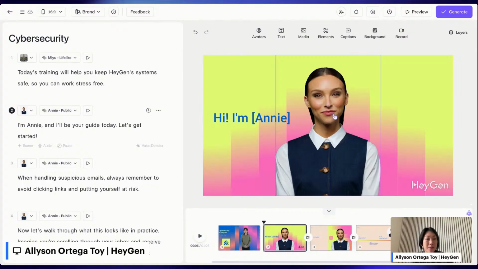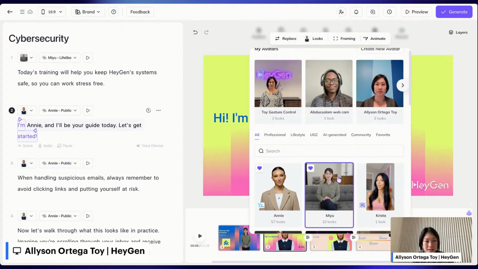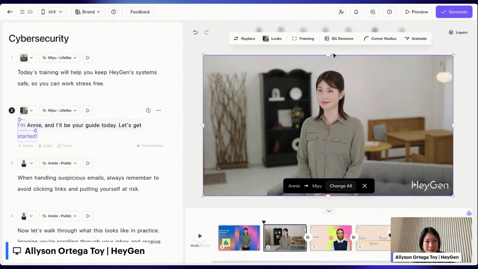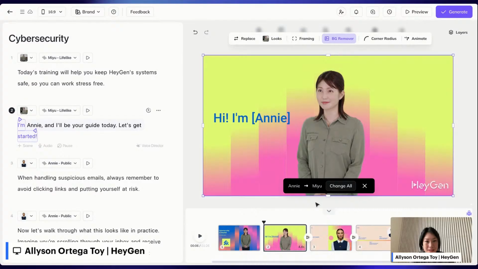So again, I'm going to switch my avatar and then I'm going to update the text on screen. So again, to update your avatar, I'm going to highlight, choose replace, choose Miu, who I've favorited, by the way. You can do that just by clicking this little heart button here. And then I'll choose a different look for Miu this time. This one, I like this one. I'll remove that background and voila.